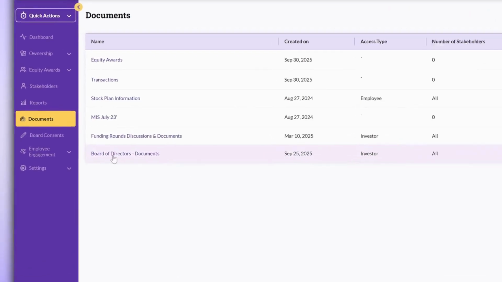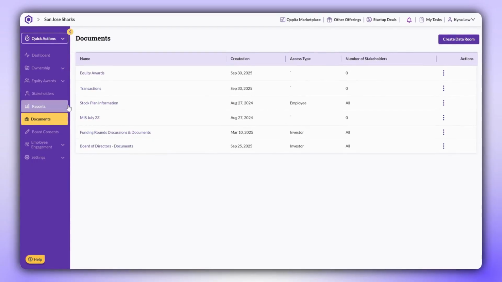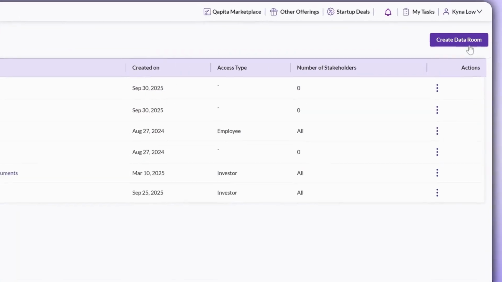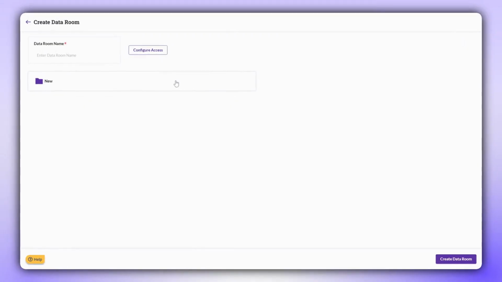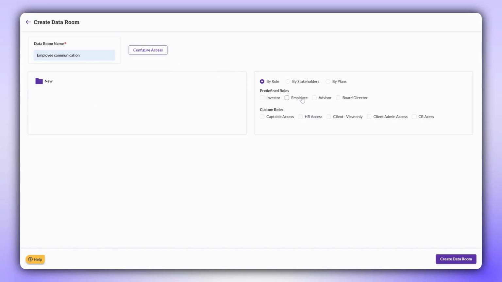To get started, click on the Documents tab in the left-hand menu. This takes us to a page where we find the Data Room option. Here, we can name the data room, upload folders or documents, and set up access settings.